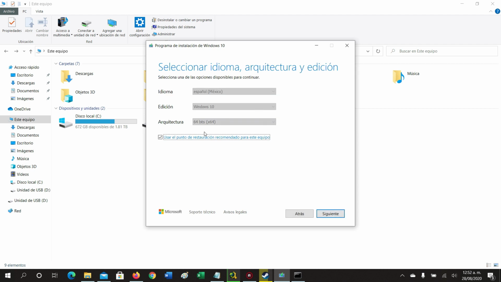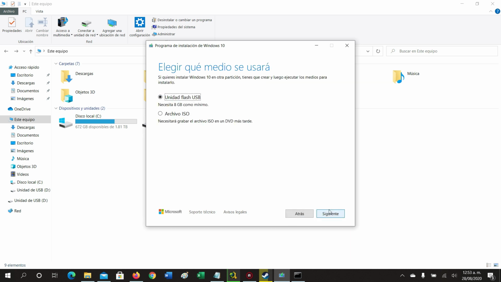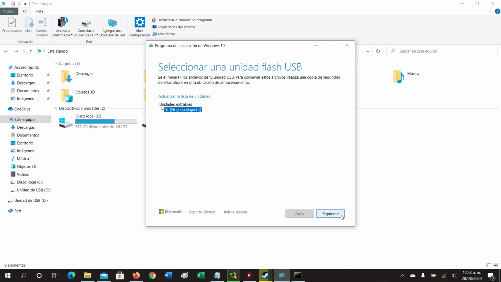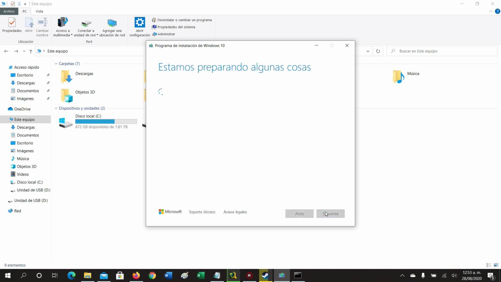Next, select the type of Windows you need. In my case, I will choose the option for 32 and 64 bits, since it is compatible with different machines. Click Next and then choose whether you want to create an ISO file or use a USB drive. Since having an 8GB CD or DVD is unlikely, I recommend using an 8GB or larger USB flash drive. Click Next and the program will begin to create the image on your USB drive.